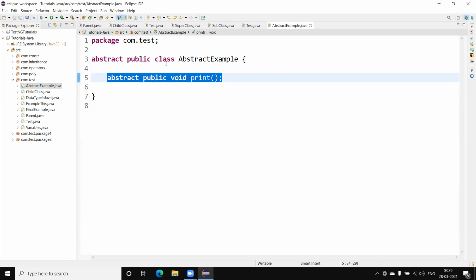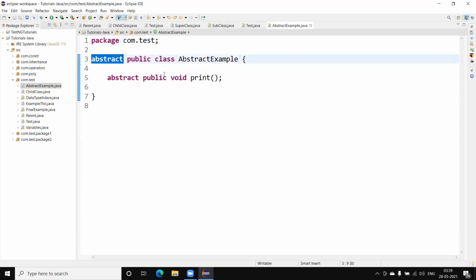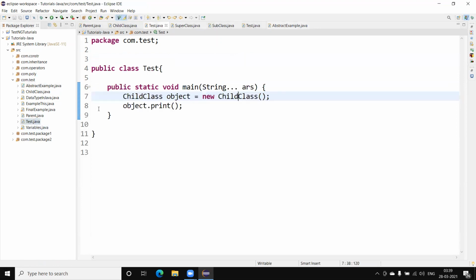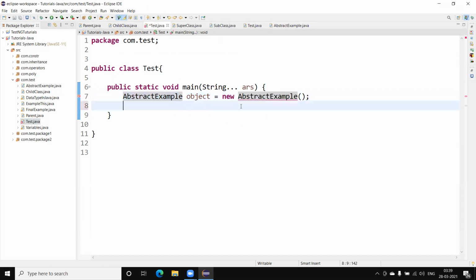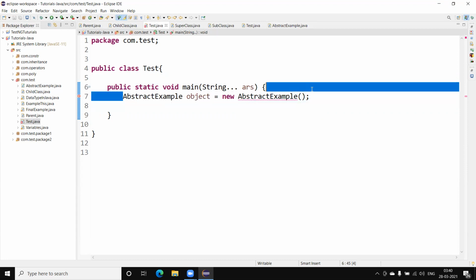If we are creating an abstract class, it means we cannot create an object of the abstract class. If I try to create an object of the abstract class like this, you can see the error: cannot instantiate the type of the abstract example. It means if we have created any class with the abstract keyword, then we cannot create an object of that class.